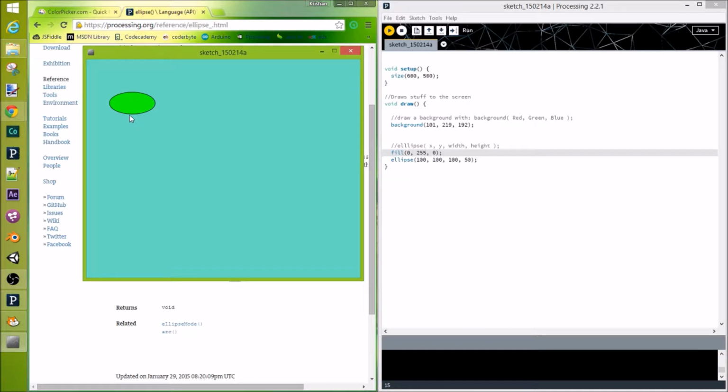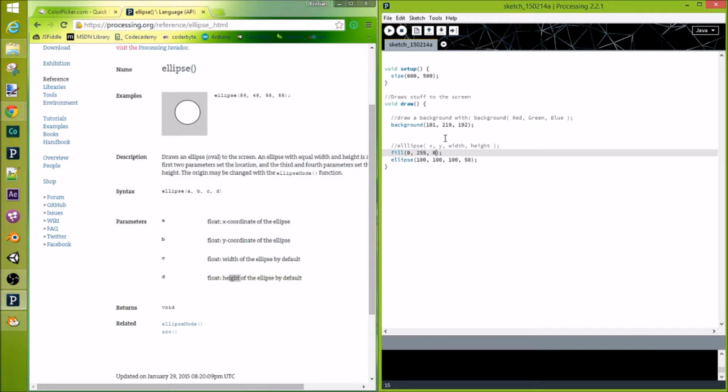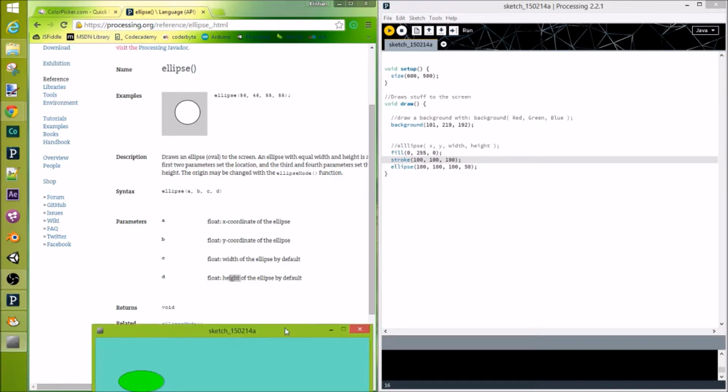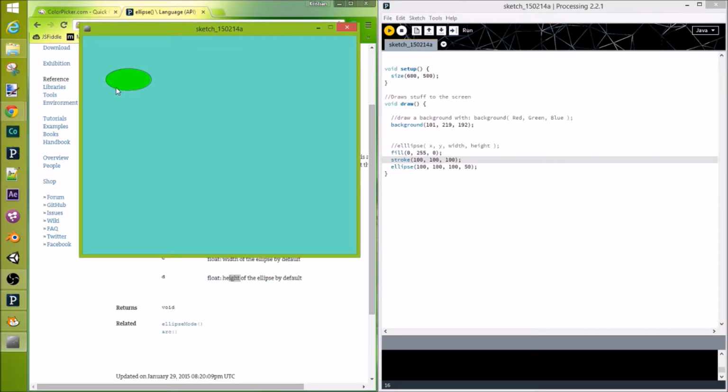Now that black outline's looking a little disturbing to me, so let's make it more like a gray. So this function is called stroke, which is the outline, and you also put in a color in here. So let's give it like 100, 100, 100. I'm sorry, what did I do wrong? Oh, whoops, no comma. Okay, let's try that. Okay, here we are. So it's a gray color.